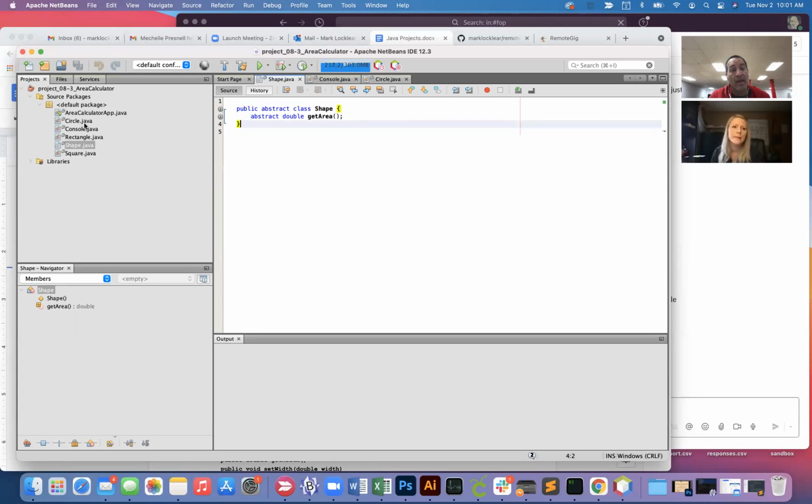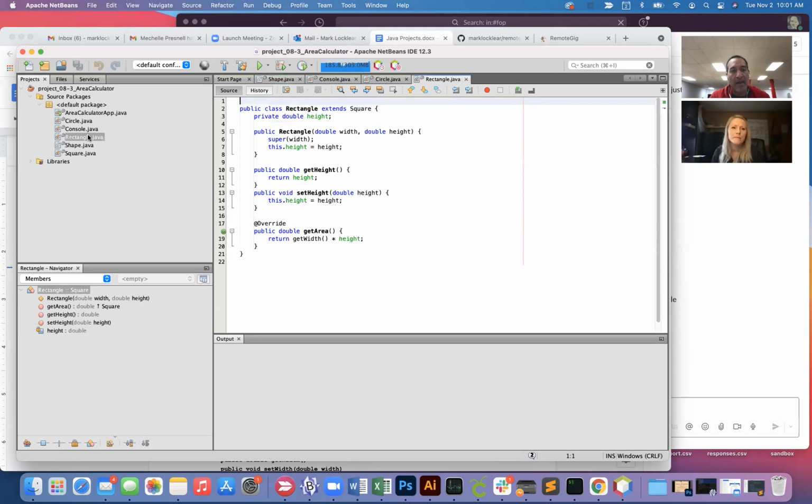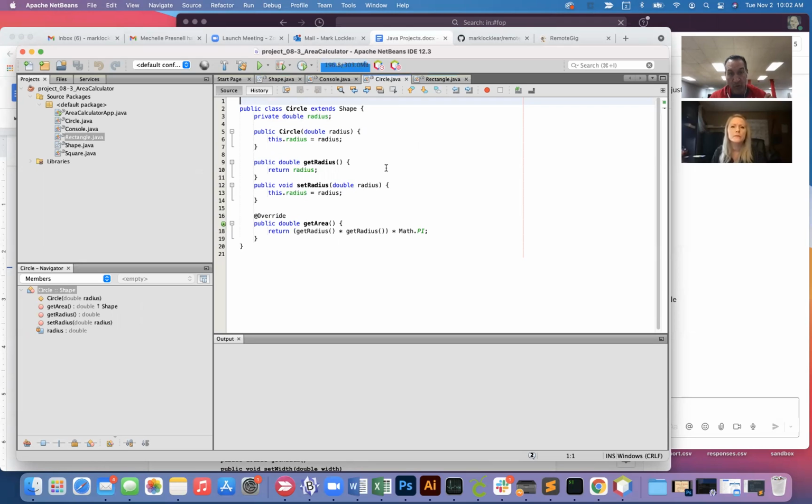Okay. And so if we look at these, circle, rectangle, and square are basically all going to look the same, just with their respective attributes associated with them, right? In this case, a rectangle has height and width, a circle just has a radius, and a square just has width.